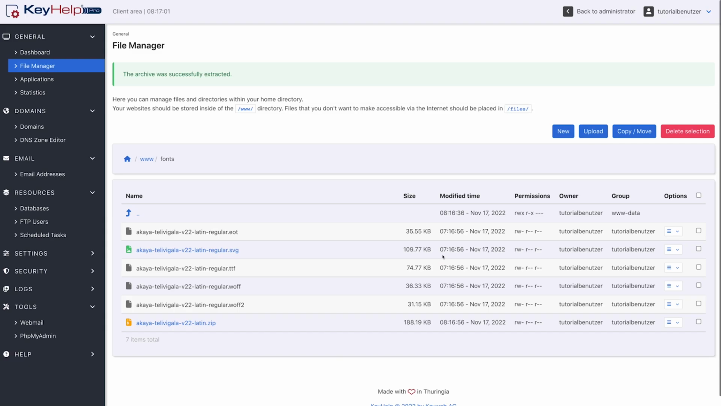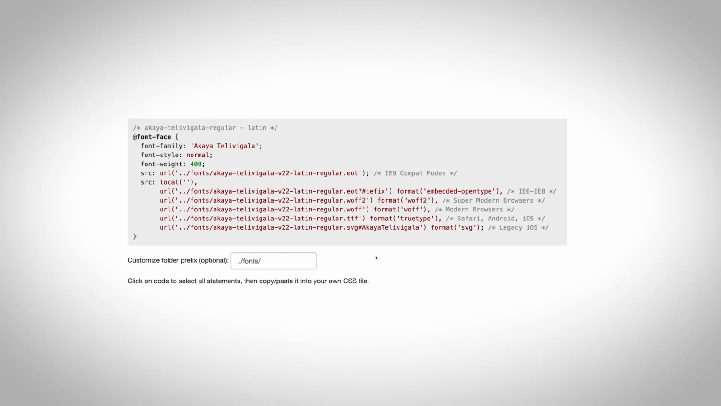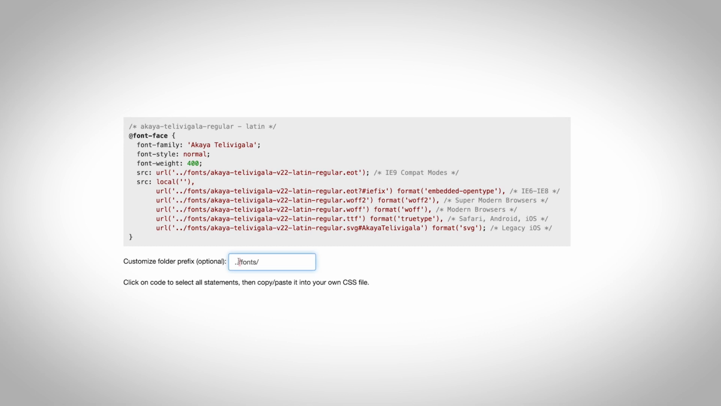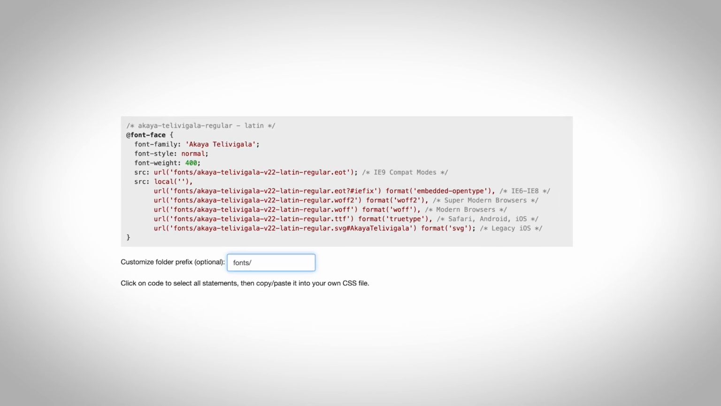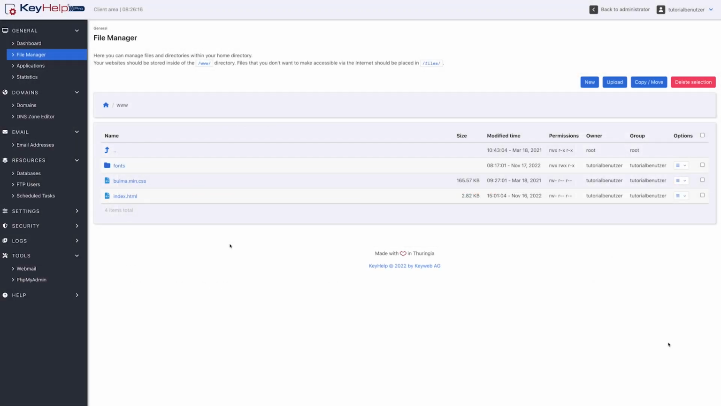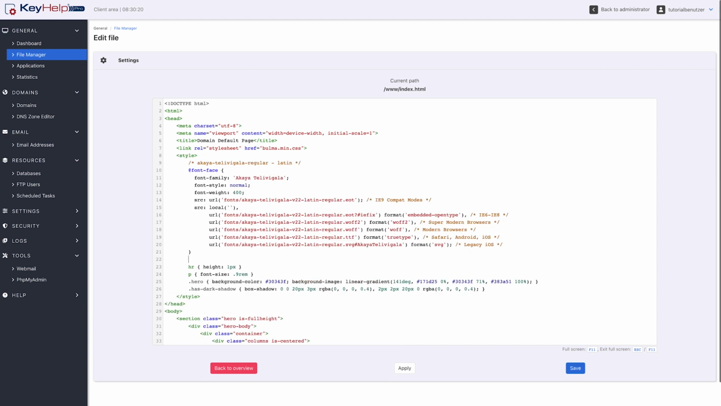Now we need the CSS code that is also provided in the Web Fonts helper. Before we do this, however, we change the prefix, which is offered to us below, to the folder in which we have now actually placed the fonts. You now insert this code in the appropriate place in your CSS instructions. This varies according to your application.